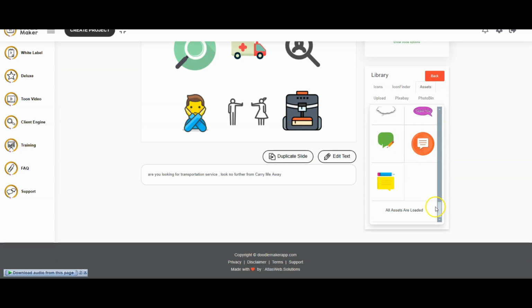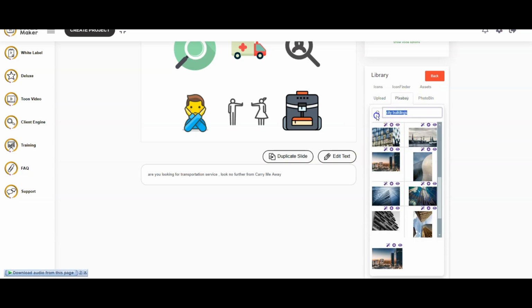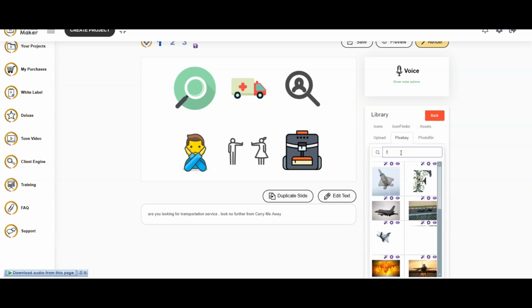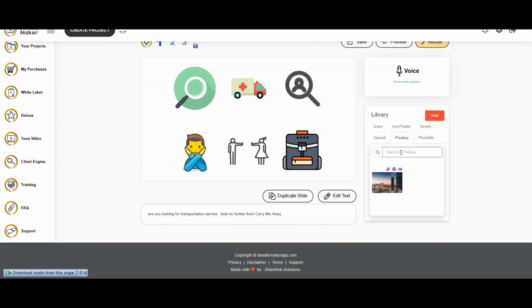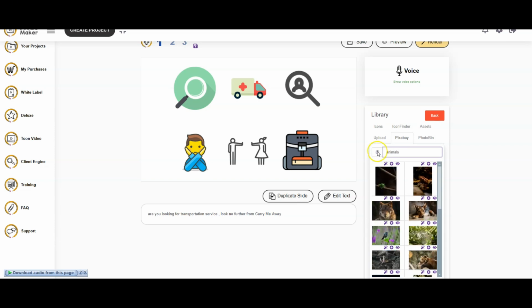You may also find some of these assets, and also recently they updated that you can also find anything through Pixabay and also PhotoBin. But for the meantime, PhotoBin is not available. But Pixabay, this is one of the nice ones. Let's say you're looking for birds or animals, anything you can think of.